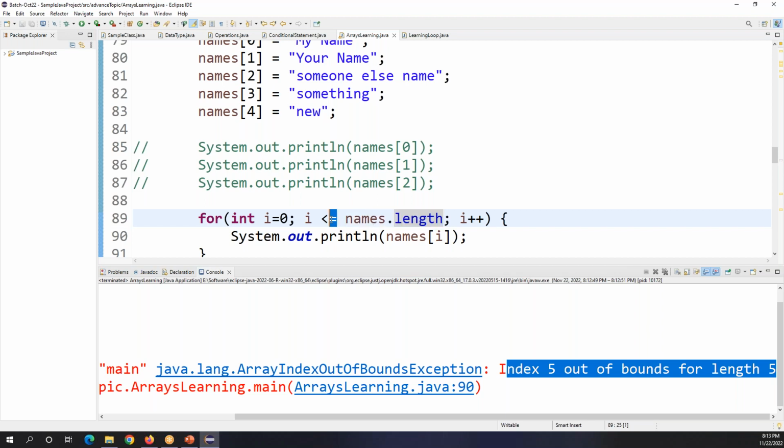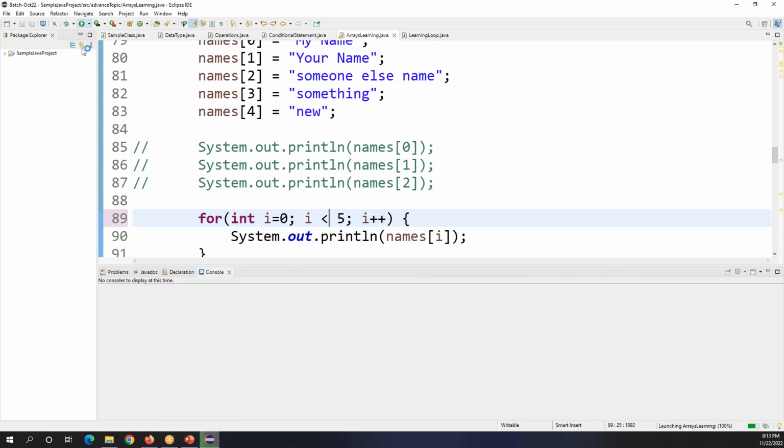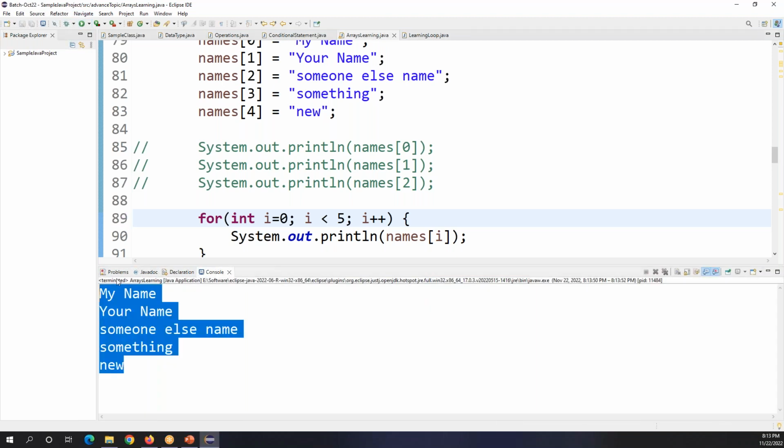So when you are using this option, make sure that you are not using this equal sign. In that case, it will consider that you have this length and the length is 5, so you have to go until 5. Don't go till 5. So use less than 5. If I run it, it will print all the values without an issue.